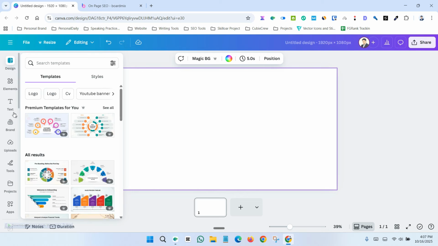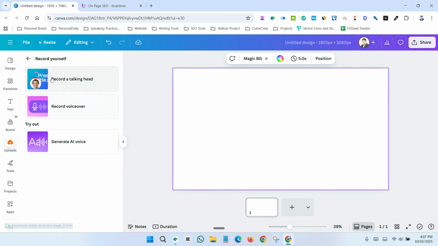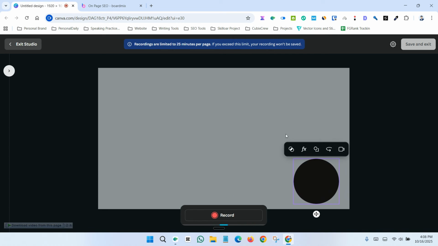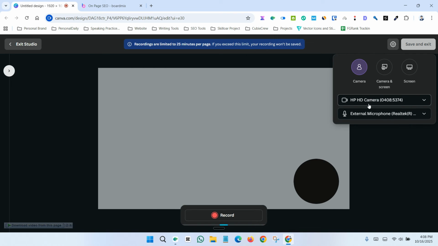Again, just click upload section and now click record a talking head, and now it will bring you to the Canva studio. You can add filter to your camera, you can add effects to your camera, you can change shape, you can mirror camera, or you can turn off camera. These all are the options available for the camera. You can also move the camera here. Okay, now click here to configure your camera and your microphone.